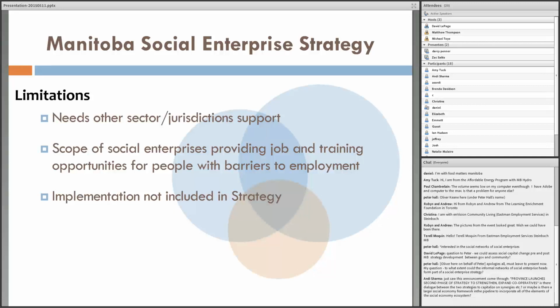And I think it's good to identify these and know them right off the hop. It is a co-created strategy with the province of Manitoba and the community. However, we do not necessarily have explicit and clear support from other sectors and other jurisdictions. We do know that other sectors and jurisdictions are supportive. CCEDNet works with the Winnipeg Chamber of Commerce on social enterprise issues. We work with the Winnipeg Police Service. We started working with the City of Winnipeg.